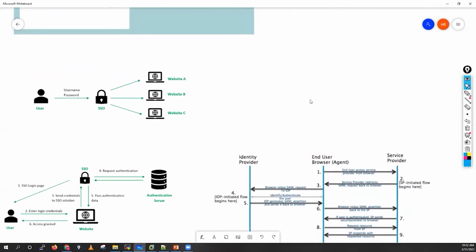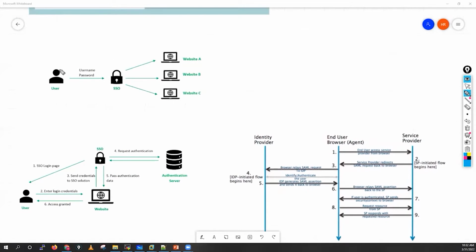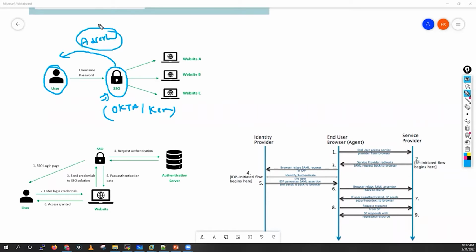If I take the example here, there is one user, and this is the single sign-on provider. Let's suppose I'm using Okta. You can also use Kerberos if you want. Then these are the three websites. You just log in against this single sign-on provider. It will provide you some kind of assertion, or we can say a token, or a cookie. After that, you can use this particular SAML assertion to authenticate yourself against all these websites.